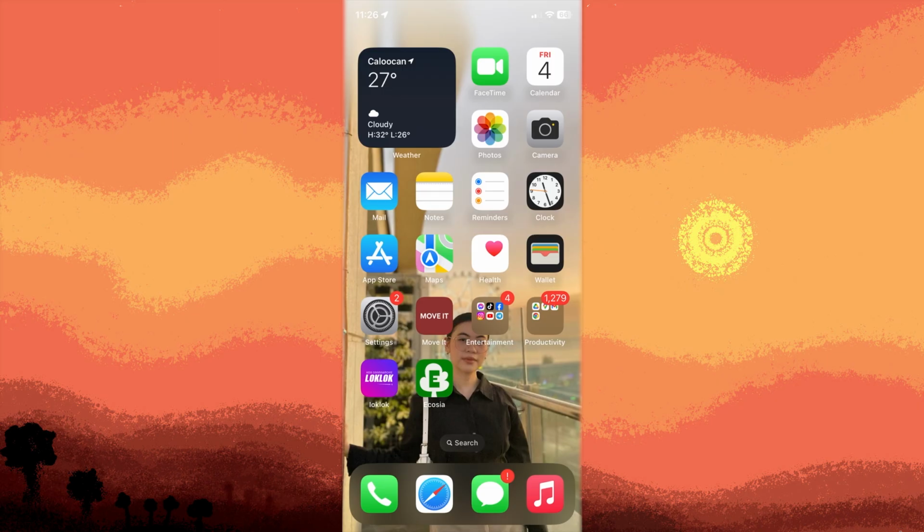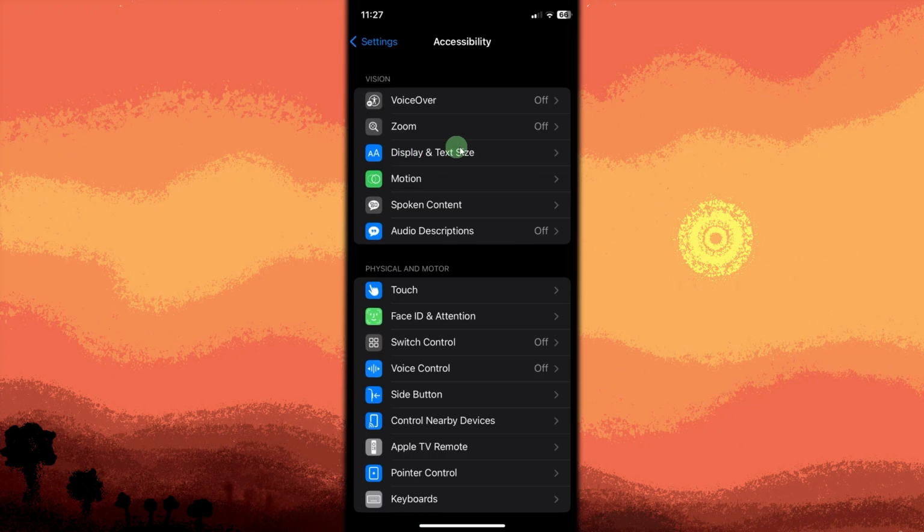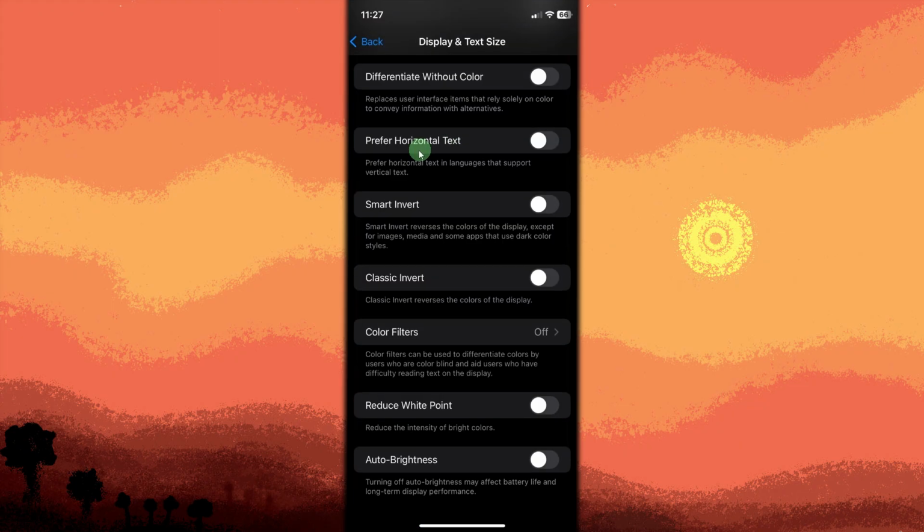First method, turn off auto brightness. The most direct way to prevent auto brightness from interfering with your games is to turn it off. Just open Settings, go to Accessibility, Display and Text Size, scroll down, and toggle auto brightness to off. This will keep your screen brightness fixed during gameplay, preventing any sudden adjustments.